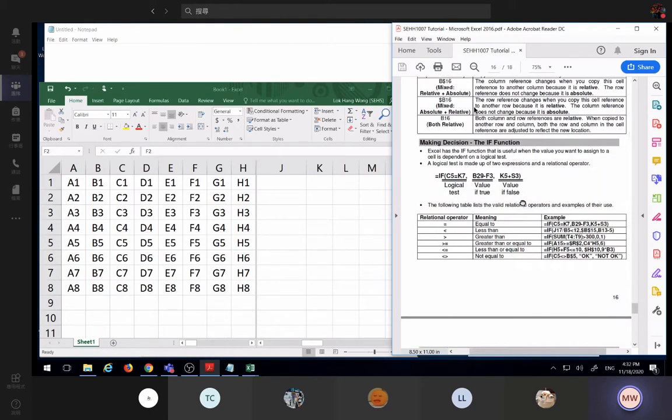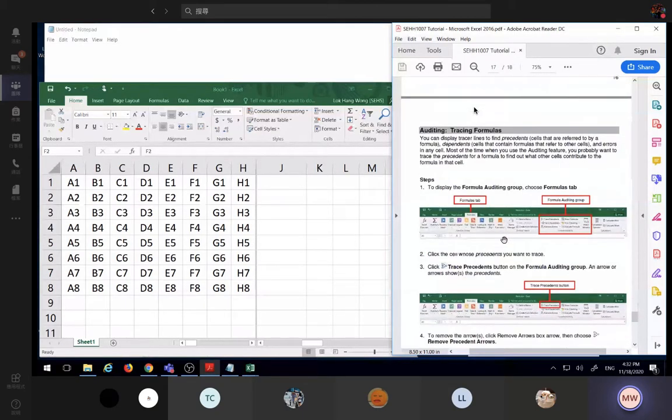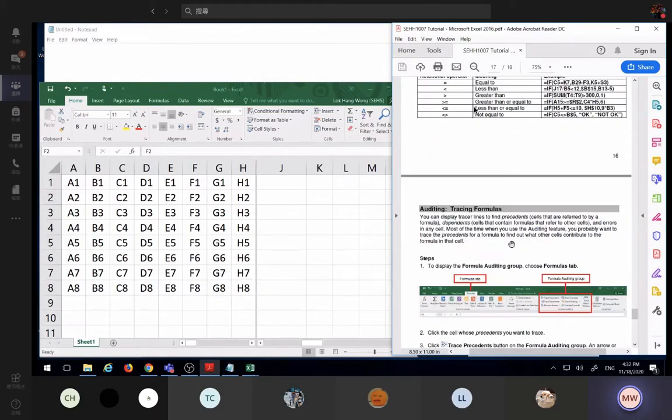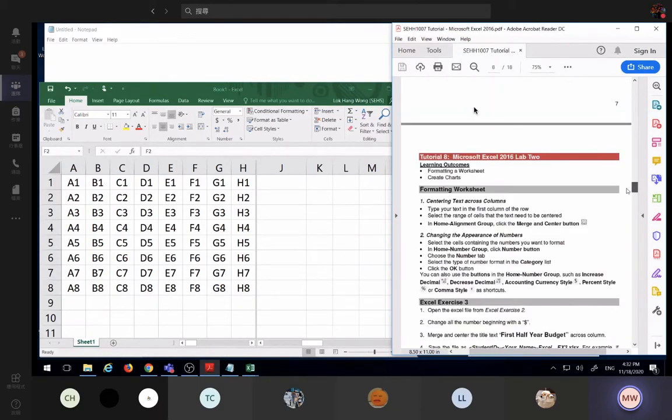And then we also have the if function for us to make decisions. And we will be in exercise 6, we'll use this if functions to do one of the cells there as well, okay? So I will also do this tracing formulas with you, and we'll do the demonstration here. So if you're interested, you may want to have a look there. But yeah, okay, so let's get started.